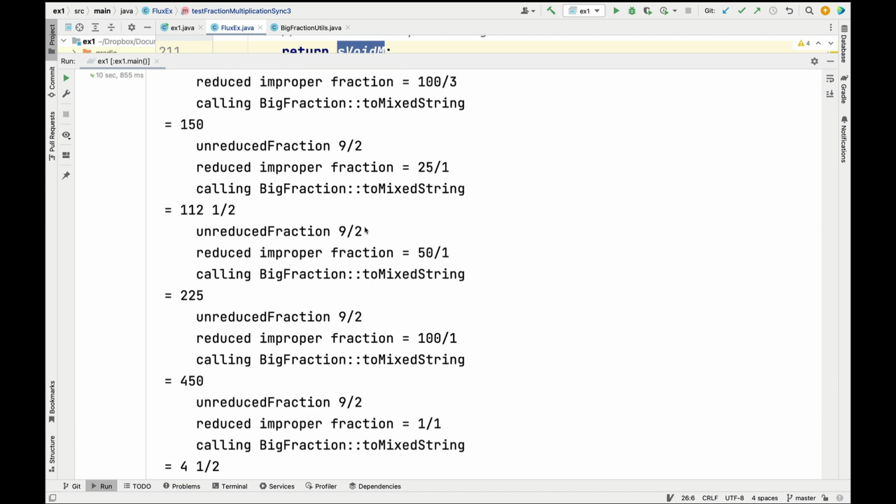So that's an illustration of using some of the key operators in Project Reactor in a synchronous way. And then we'll take a look in part 2 at some other interesting ways of using these operators to handle errors and deal with null values.